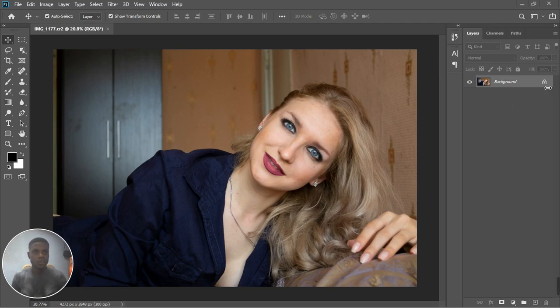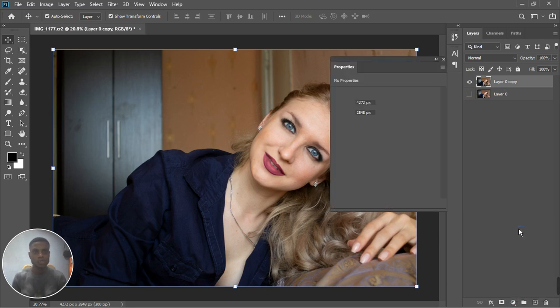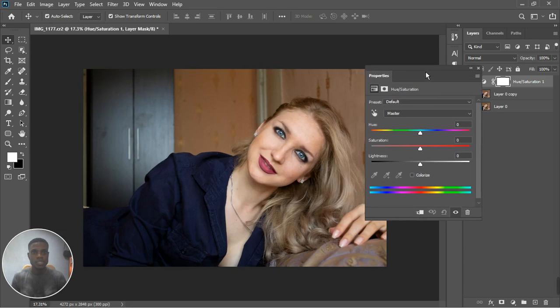I'm just going to unlock this layer right away, and then let's duplicate the layer so we can have a reference. I'm going to turn this one off, and then let's add our adjustment layer, which is hue and saturation. Okay, so here's what you are going to do to get that done. Let me move this aside a little.